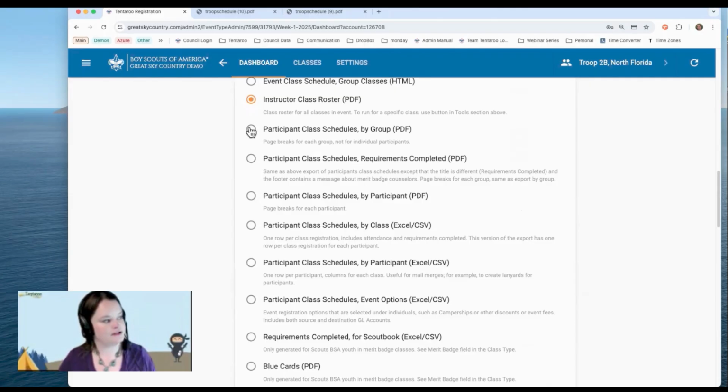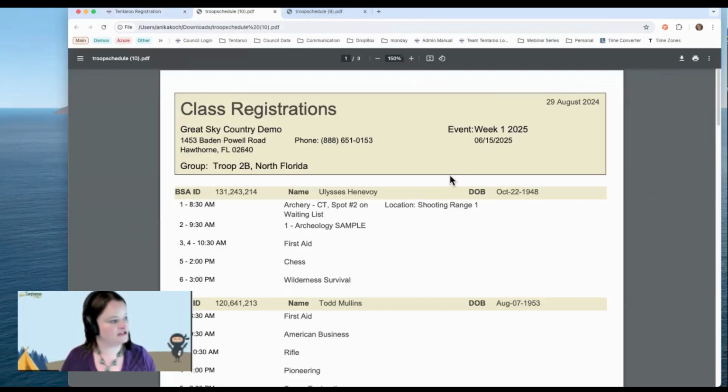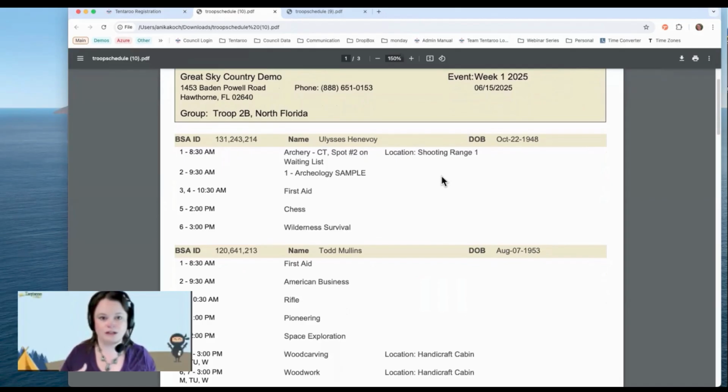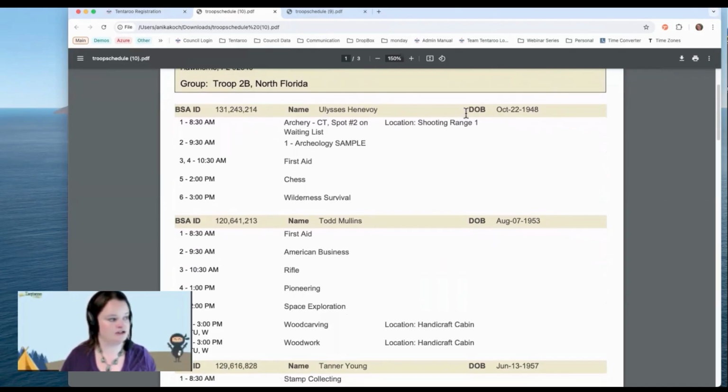The next three reports are also kind of a similar grouping. These are the participant class schedules by group in different formats, and they are all PDF versions. And we're going to look at the participant class roster for this event. So this has one page or one grouping of pages per group. It'll show the location if you've got that set up of where each class is held.